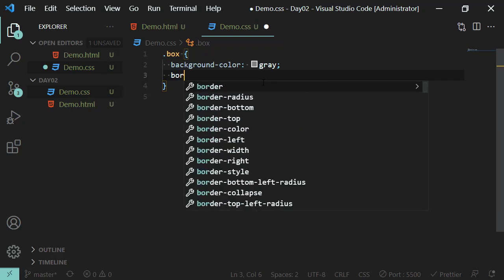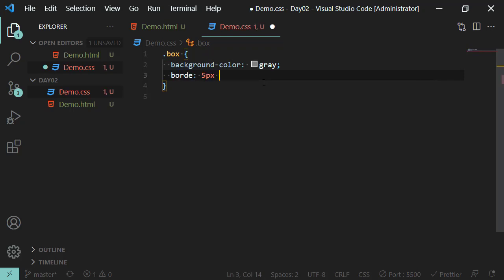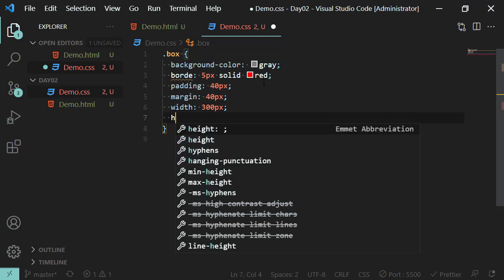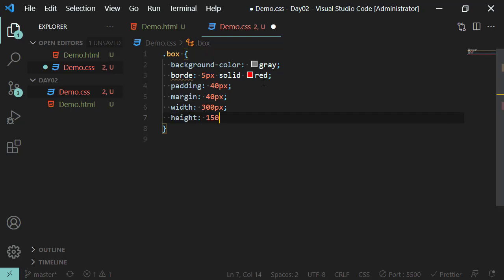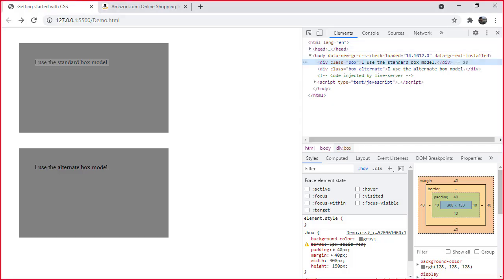I'm going to apply some border to it, say 5px solid red, and I'm going to apply some padding, let's say 40 pixel. I'm going to apply some margin to it, say once again 40 pixel. I'm going to give it a specific width of say 300 pixel, and I'm going to give it a height of say 150 pixel. All right, so with that, if I come to the screen it looks a little different now, right?